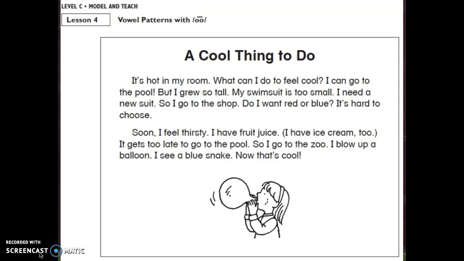Now that's cool. Here, I have some words that I want us to circle. The first one that I want you to find is the word room in the first sentence. It's hot in my room. Listen as I say this word. Room. Say it with me. Room. The word room has the oo sound spelled with the letters OO.